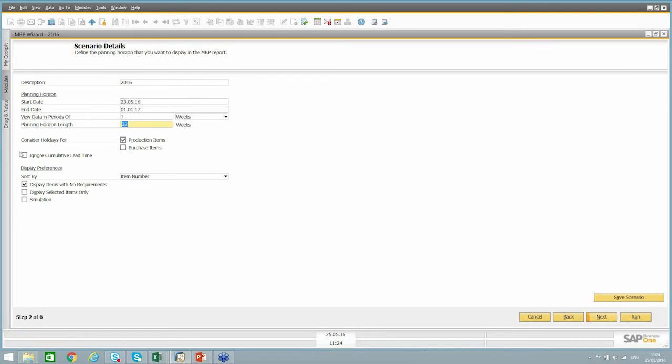Ignore cumulative lead time. This is applicable only for items that are manufactured. So I will not touch on this in this example because we're only looking at purchased items at this stage. We'll come back to this one when we look at production order items. Then we want to sort by item code, which is cool.